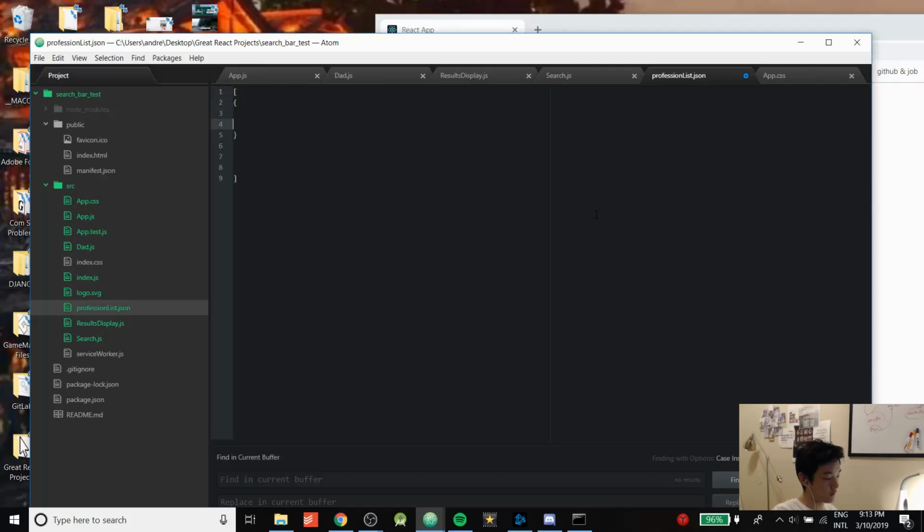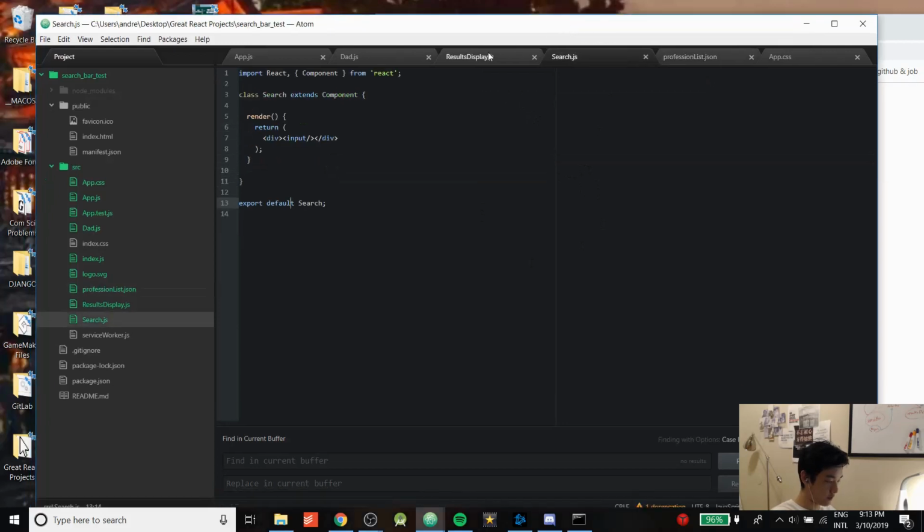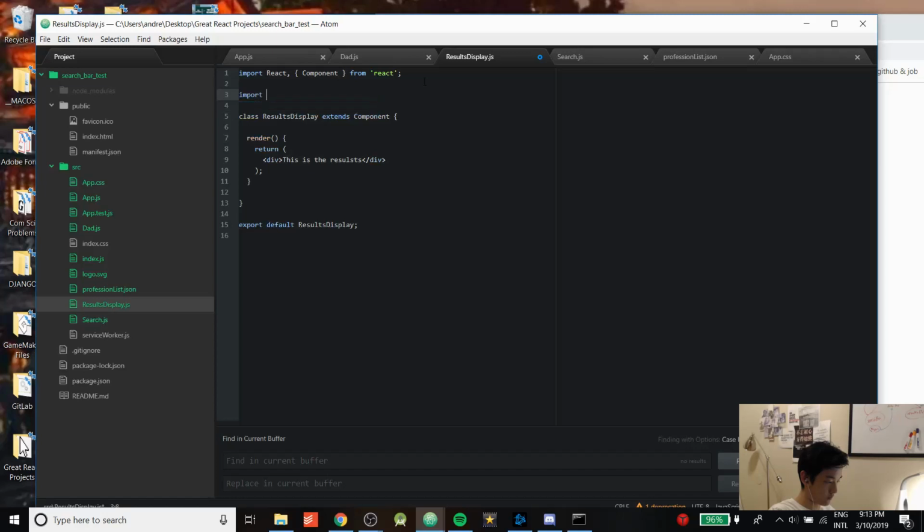One object can be computer scientist. One object can be hacker, and one object can be a lovely teacher, as we did earlier. How we're going to display this in ResultsDisplay right now, we can just go like this: import professionList from professionList.json.